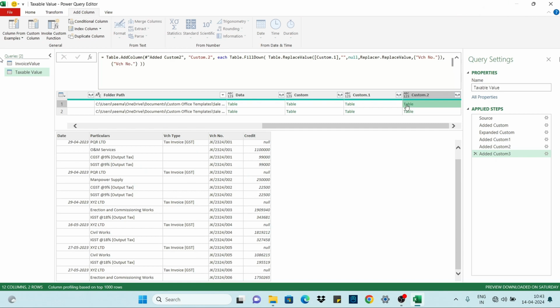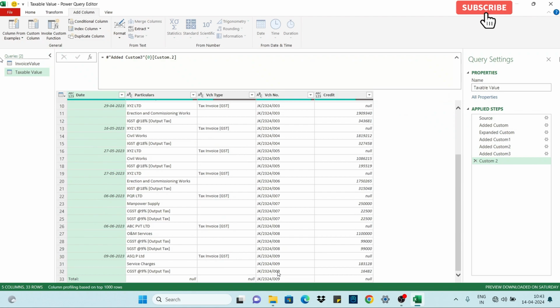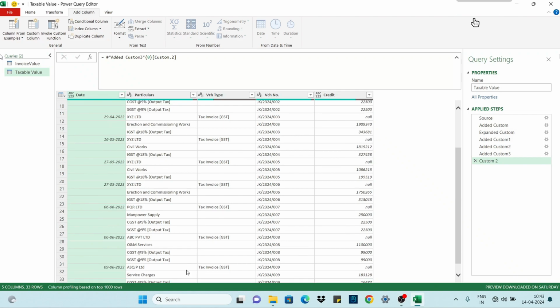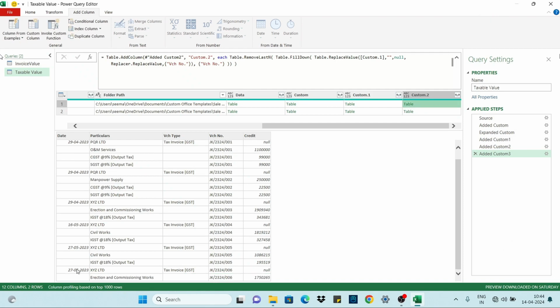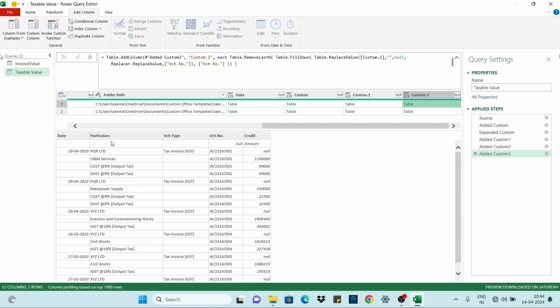Now click on one of the tables and check that the last column is also filled out. I remove the last row from that table and type Table.RemoveLastN. Now we remove the last row from all the tables. Now we are going to perform a filter operation on a particular column in the table. I perform the filter on voucher type.